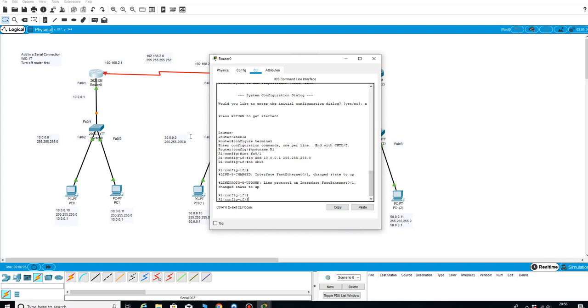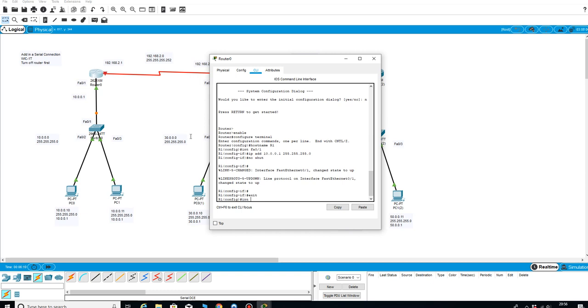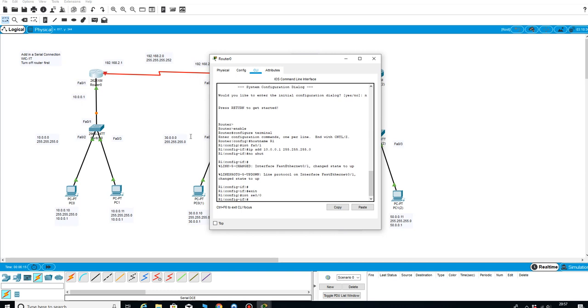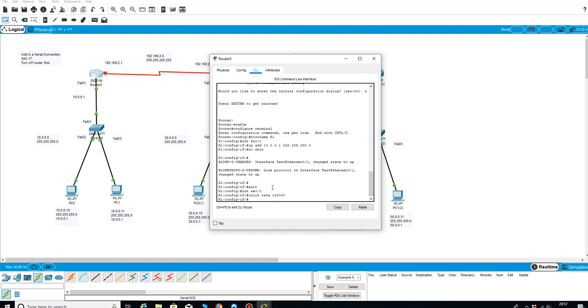Now I need to exit from that interface, and then I need to go to interface SE00, and because we're using the serial DCE interface, we need to set a clock rate on each side. So we're going to do clock rate 128,000, and now we're going to give it the IP address.